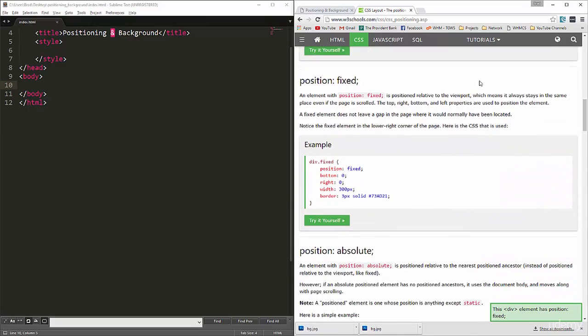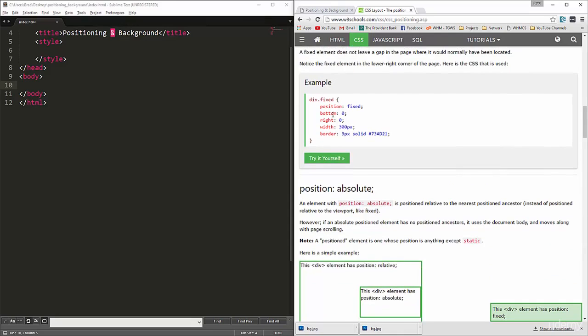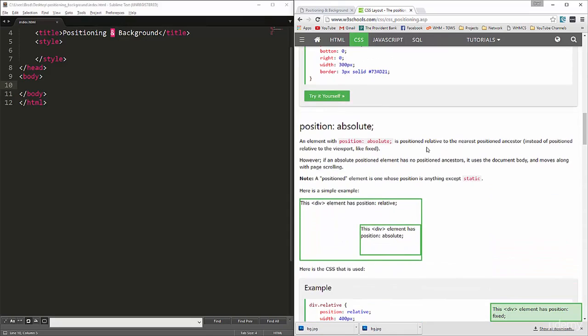Now fixed is relative to the viewport, which means it always stays in the same place. So it's not really paying attention to anything else on the page except its position in the actual browser window. That's what fixed is. And then absolute can be positioned relative to the nearest positioned ancestor. So if this is an absolute positioned element and this one is relative, then you can actually move this element around. This one is its container. So you can move it over or down or up or wherever you want.